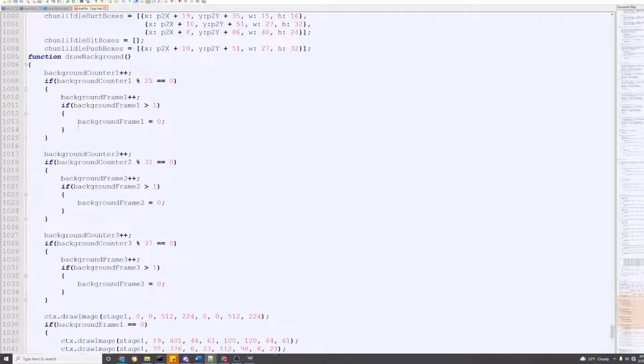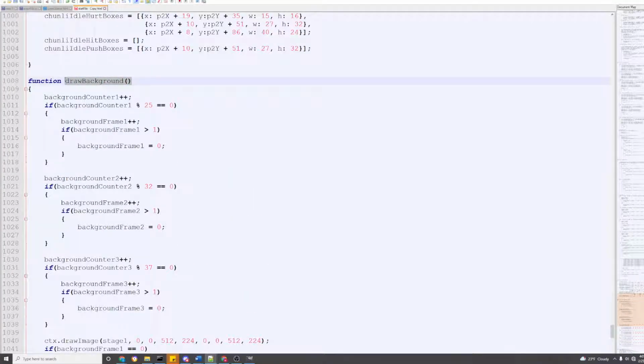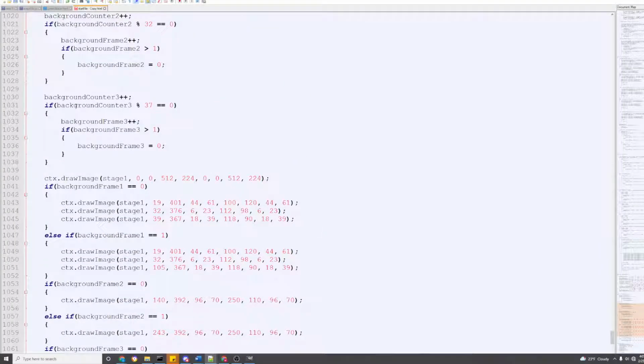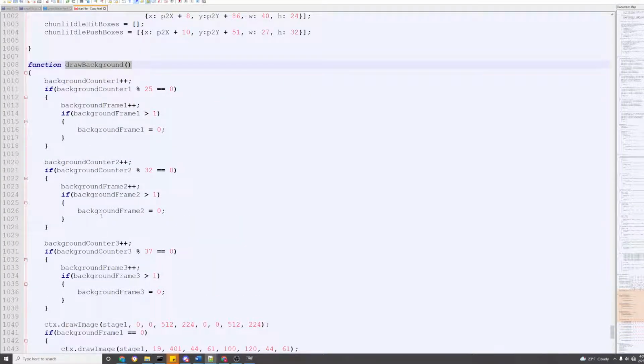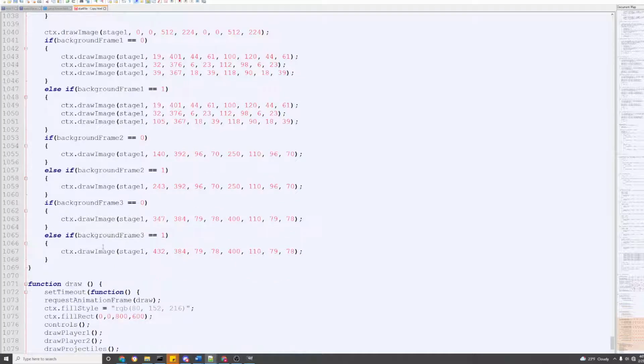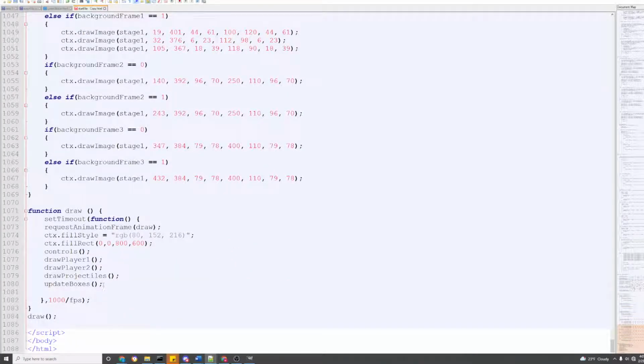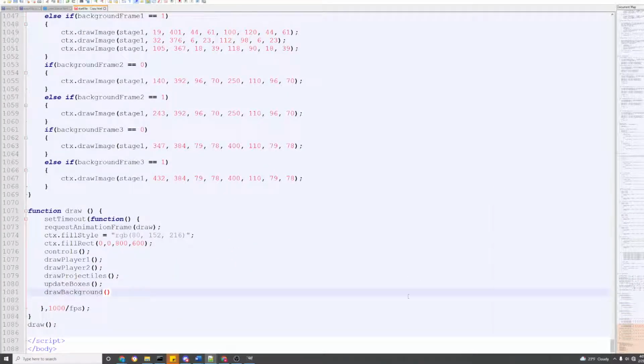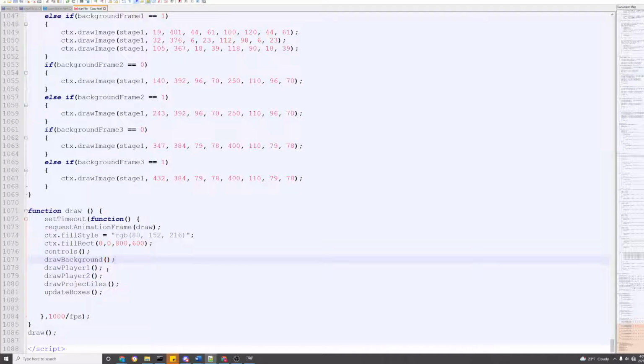Okay, so we now have this function called draw background. We would probably need to generalize this and have basically a switch statement that figures out what stage you're on and then switches to the appropriate stage. But right now it is only drawing a single background. In fact, I don't want to draw it there. I probably want to draw it before the players, because otherwise you draw the players and then down here you draw the background and you can't see the players. So that's an issue.